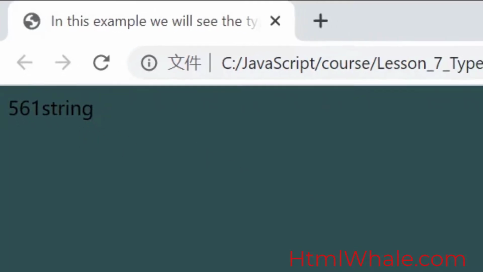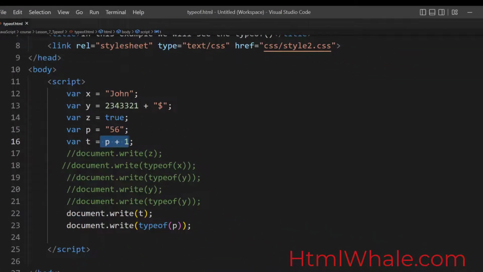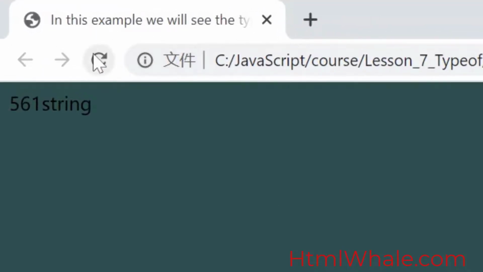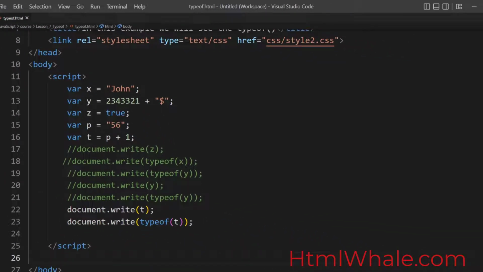Why string? That is the type of the data that we have in the variable T, right? Because that is the data that we have stored in P. Now if I want to say what is the type of T and save it, now you will be amazed that the output is not going to change in any way. See that? There is not going to be any change at all, because P is a string and T is made to be a string because of the expression that we have placed inside T.